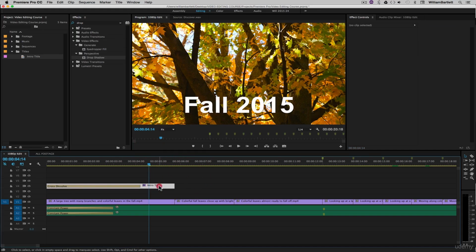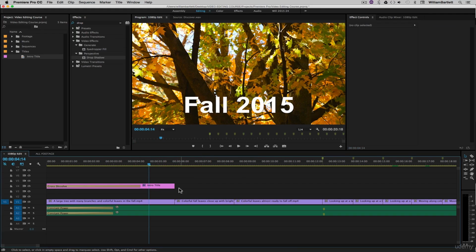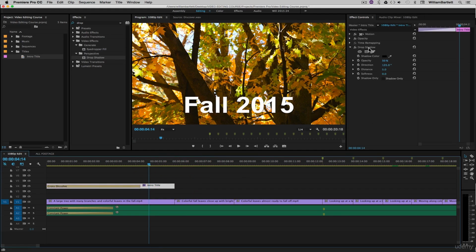Now because this is selected, we have some more options now in our effect controls. We've added a drop shadow. Okay, so if we click here, nothing shows up. If we click here, here's our drop shadow. So we can increase the opacity to 100%. We increase the distance a little bit, and we can soften it up by about 20 pixels or so.